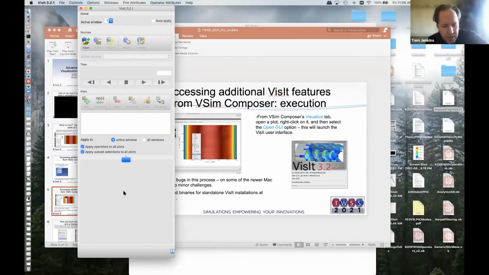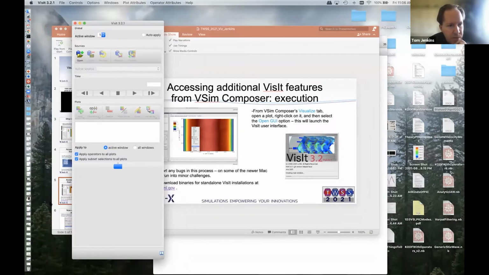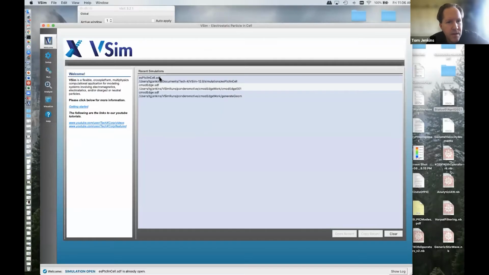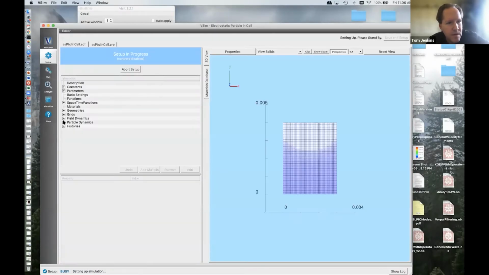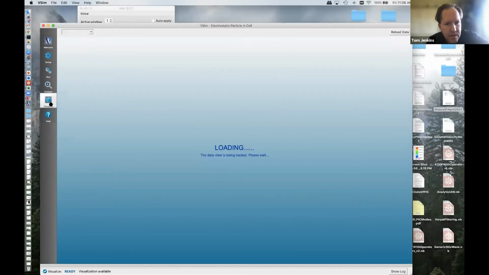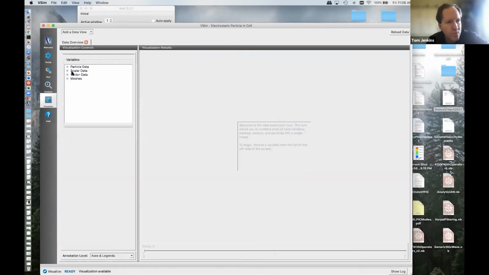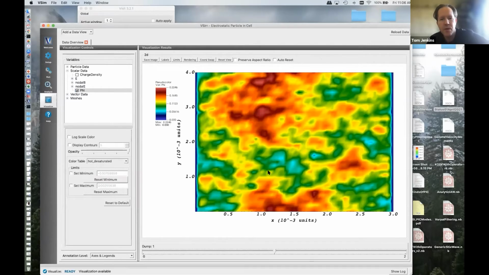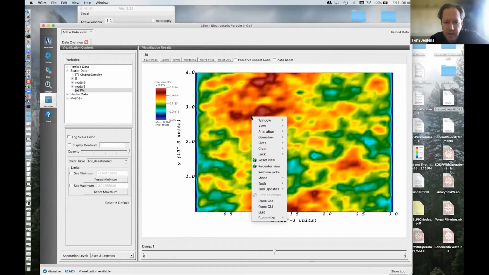And if I go over into Composer, which I have put somewhere. Okay. And I should go in and visualize this data and then show you how this looks. So I'll just put up a plot of a potential in this particular example that I've run. And if I right click on the window, then I can get the option to open the VisIt GUI. And I've got it open already.